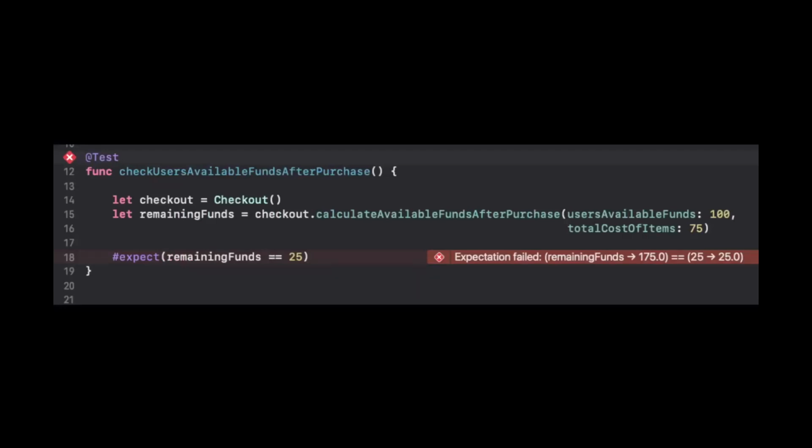So the test will fail and we get that big old red cross. It even tells us what the incorrect value is. It tells us, hey, this value is 175, not 25. It catches our issue way before it's anywhere near the App Store.